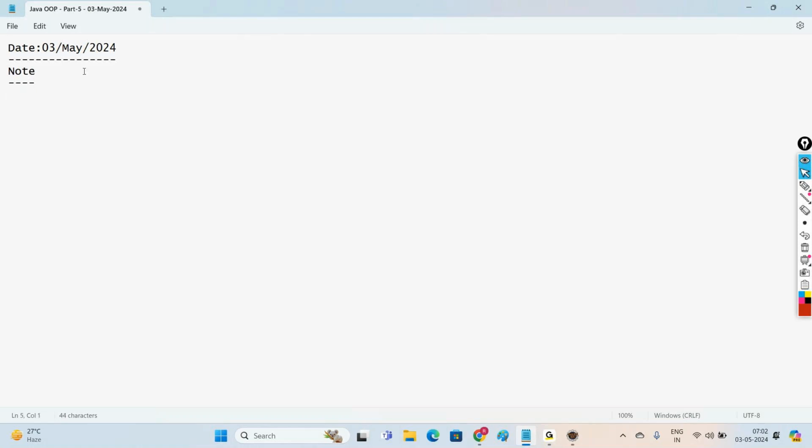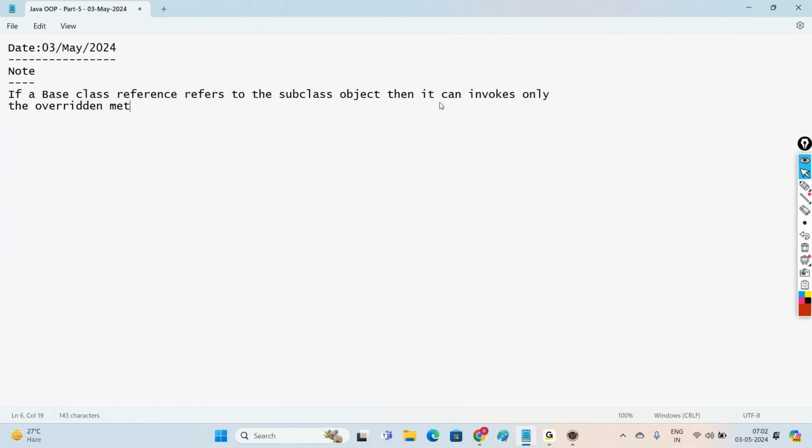That is, if a base class reference refers to the subclass object, then it can invoke only the overridden methods of subclass. It can invoke only the overridden methods of subclass.